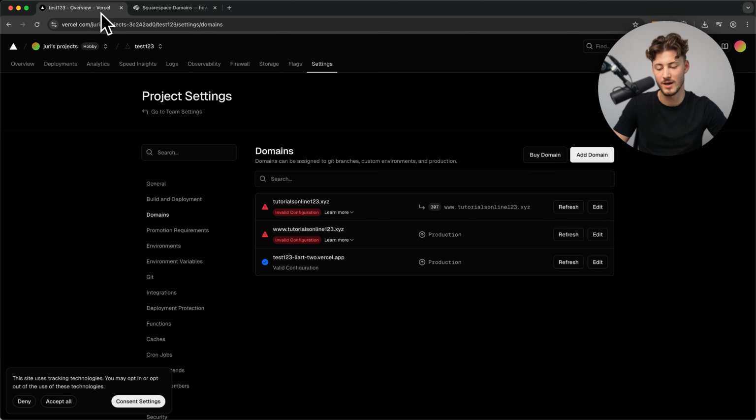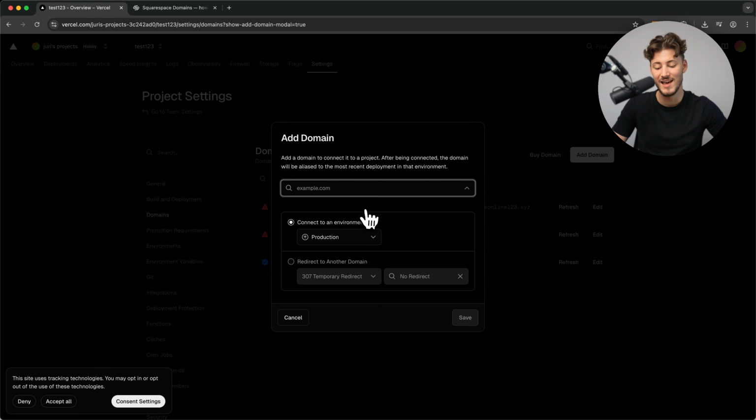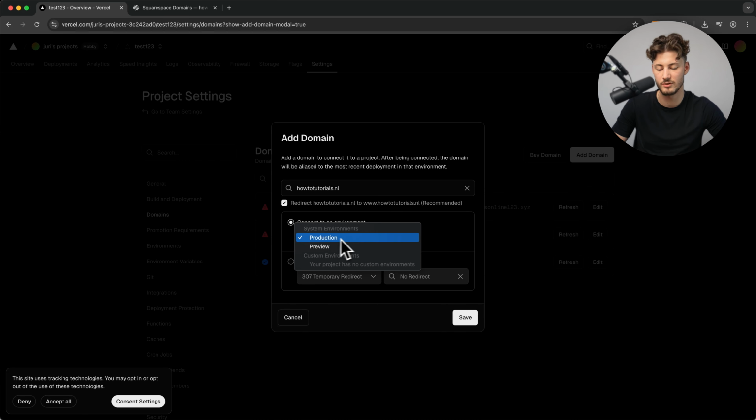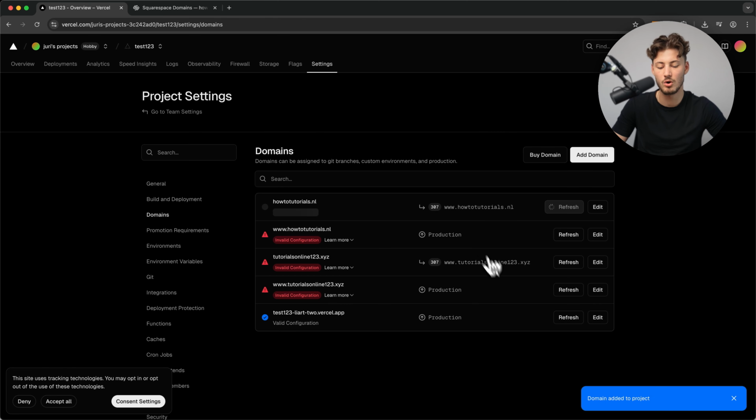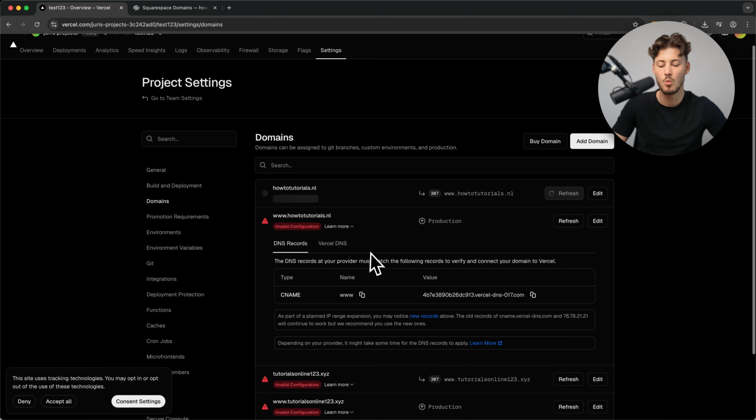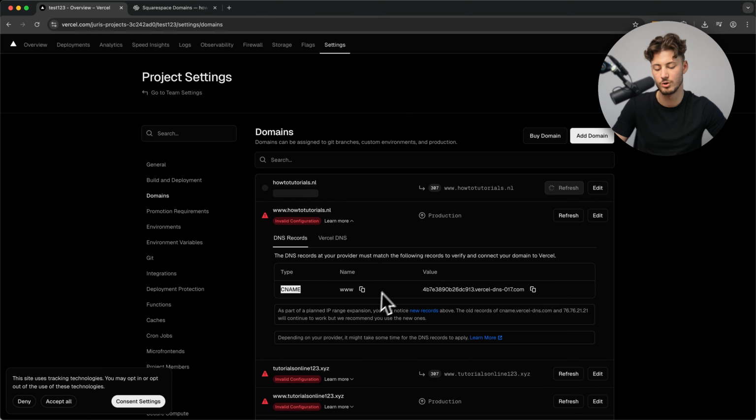Well, for that, head back to Vercel, click on Add Domain, and then input your domain right here. So for me, this would be this domain. If you do want to change the function of this, you can do so right here. But essentially, click on Save, and this is now going to give us two different DNS settings which we can actually add. So the first one is going to be a CNAME with this host and this value.